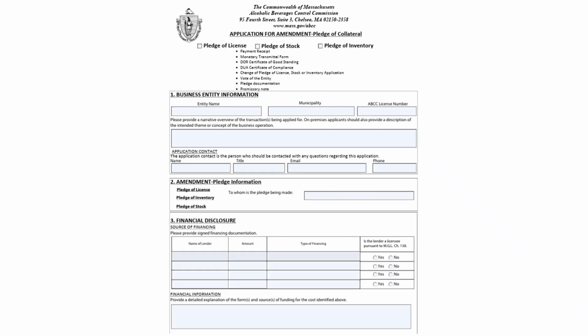The first page of the amendment application lists the required documents for the Pledge of Collateral amendment. Please review the required documents for the amendment. The monetary transmittal form, the change of pledge of license, stock, or inventory application, and the vote of the entity are included in this PDF file. Please check off Pledge of License, Pledge of Stock, and/or Pledge of Inventory at the top of the form, depending on what you are seeking to pledge in this application.